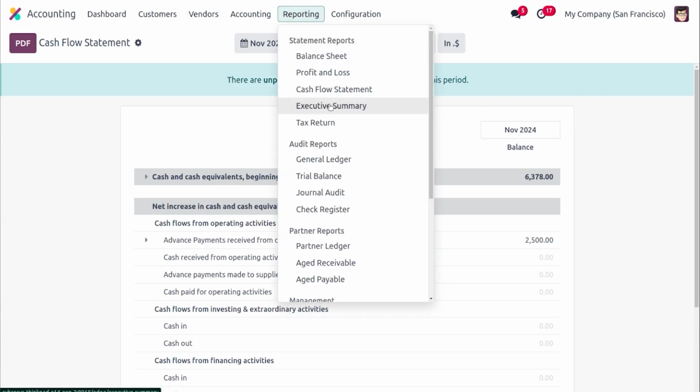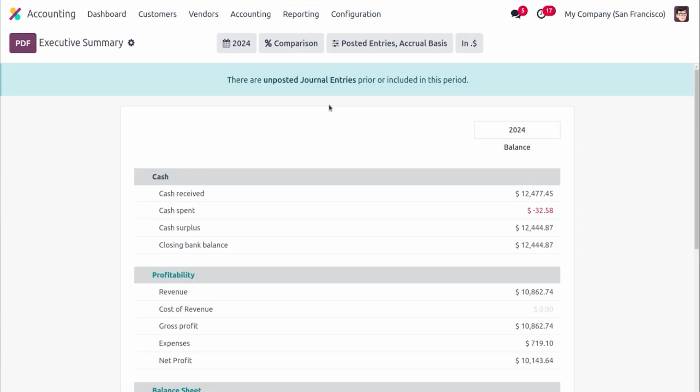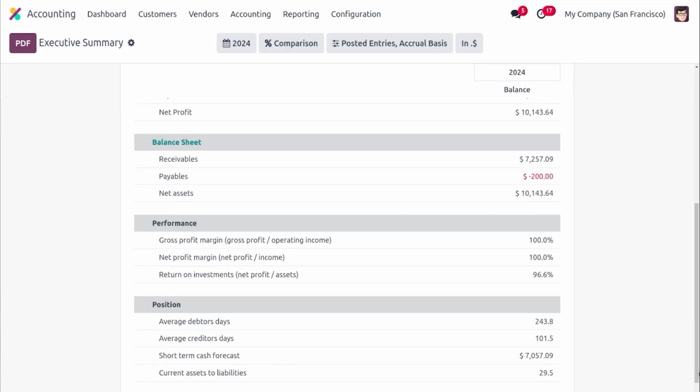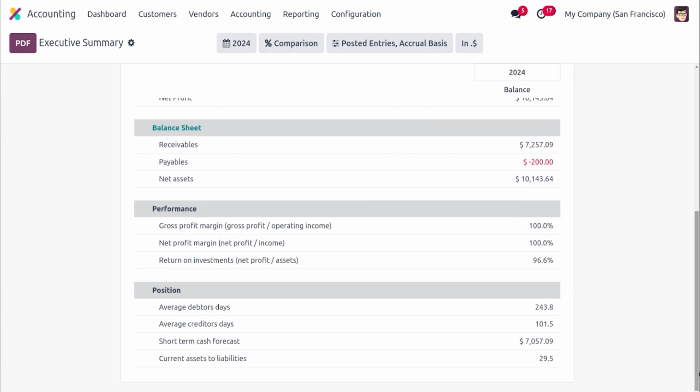And the next one is the executive summary. The cash flow, profitability, and balance sheet reports for the specific period are summarized on this executive summary platform, which is accessible from the reporting menu. The performance tab also provides information on return on investment, gross profit margin, and net profit margin. You may view the average debtors days, average creditors days, short-term cash forecast, and current asset to liability under the position tab.